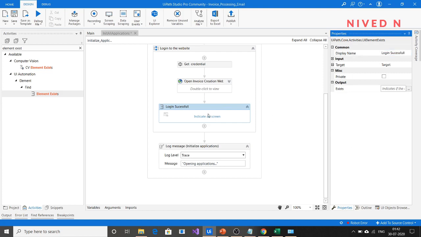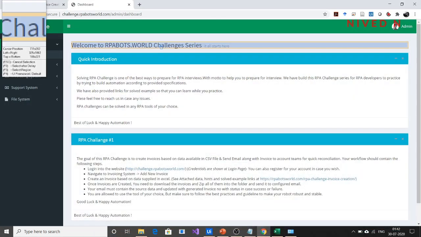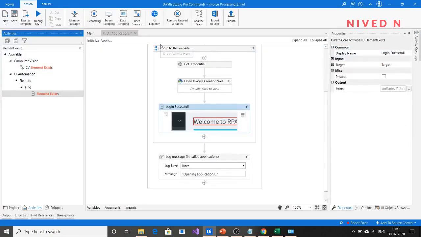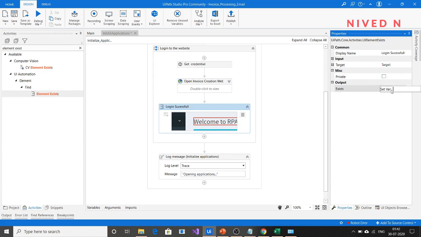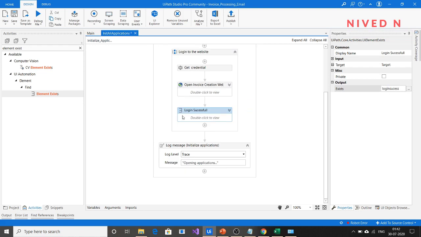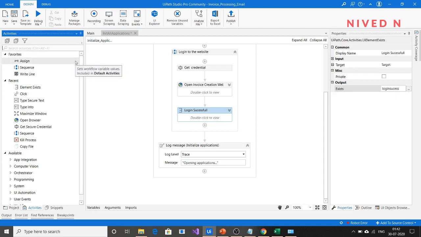Okay, so indicate this on the screen. So this is what we want to indicate on our screen, and the element exist actually creates a variable which is a boolean type, which indicates whether this element exists or not. Okay, just give it a variable name login success. Okay, so if our login is successful, we can just provide a log message stating that your login is successful. If our login is not successful, it indicates that we have typed incorrect credentials, and it can be considered a case of business exception.